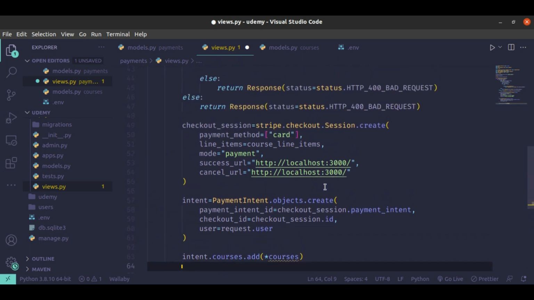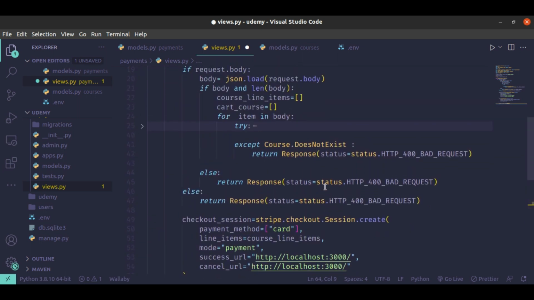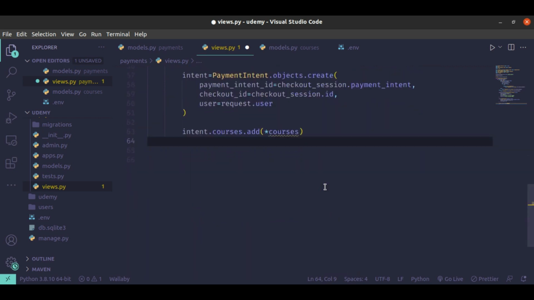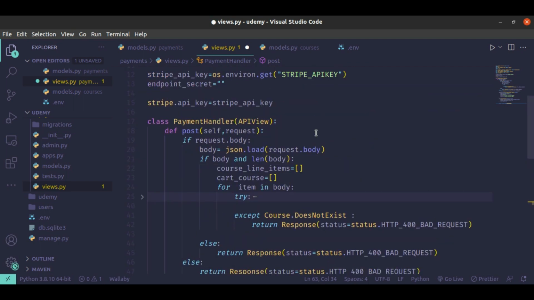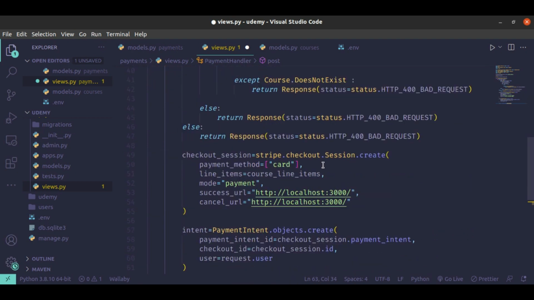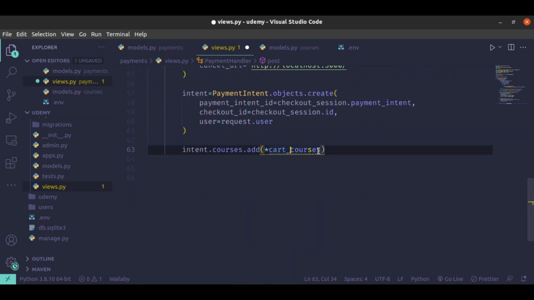Okay, it's saying that it can't find courses. Oh no, not courses, cart courses. Did I spell it well? Cart courses. All right, that one works.